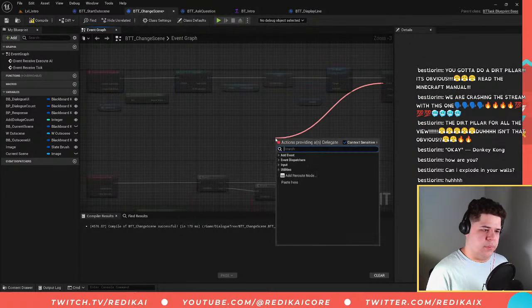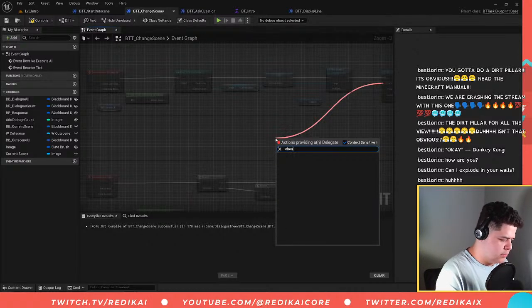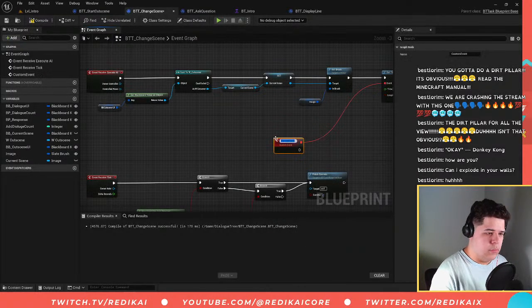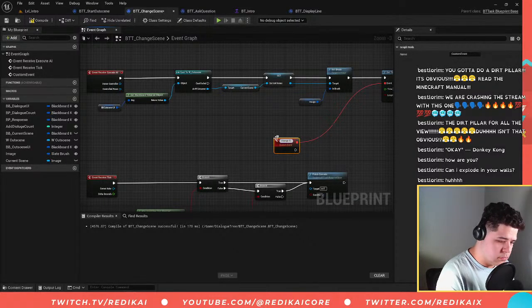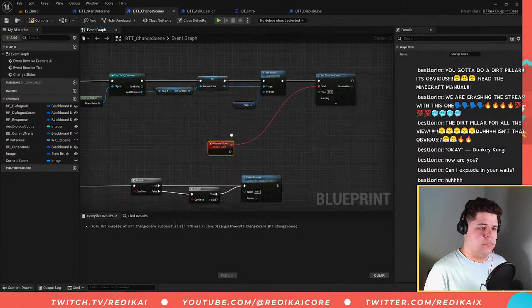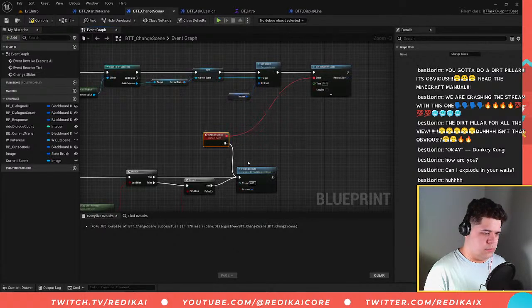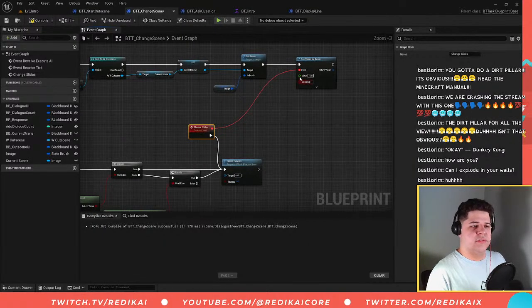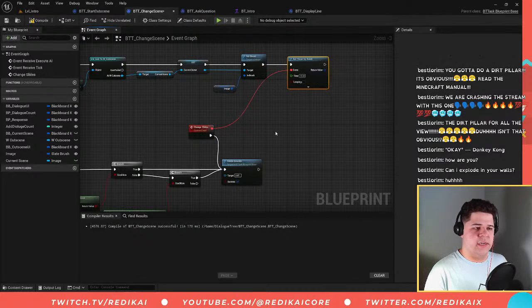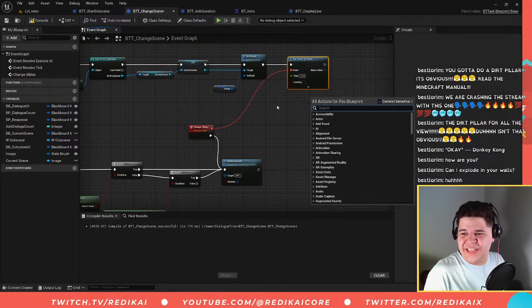And the event will be a custom one, which we'll call change slides. It's not looping. It just does itself. It waits 10 seconds and then does that. Or we could just set a delay and do that.